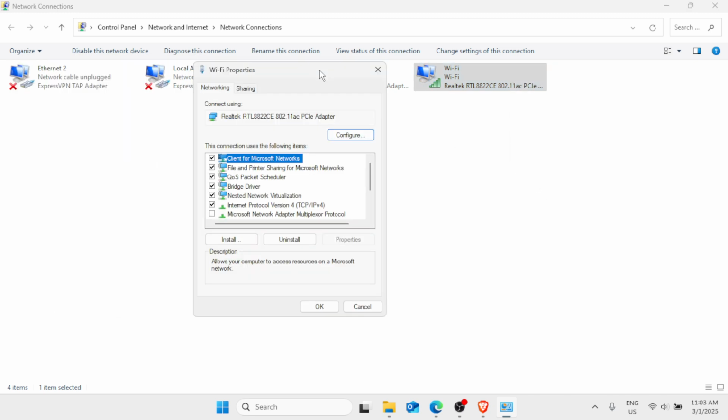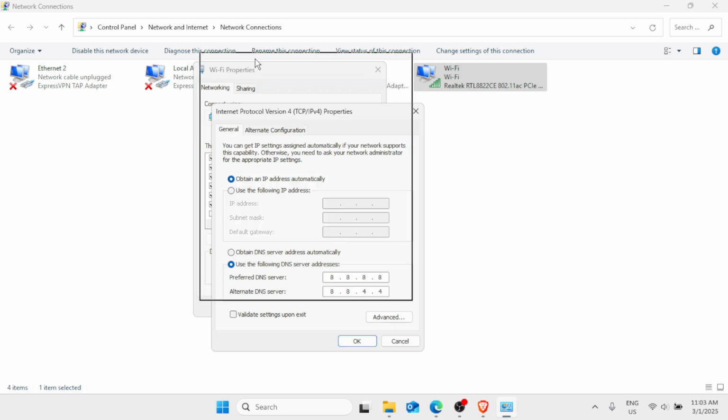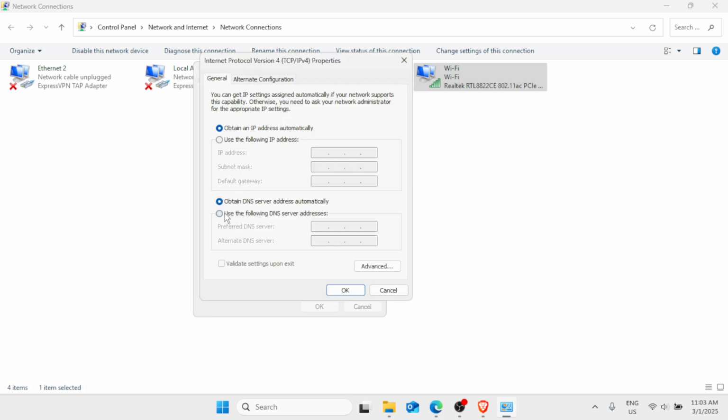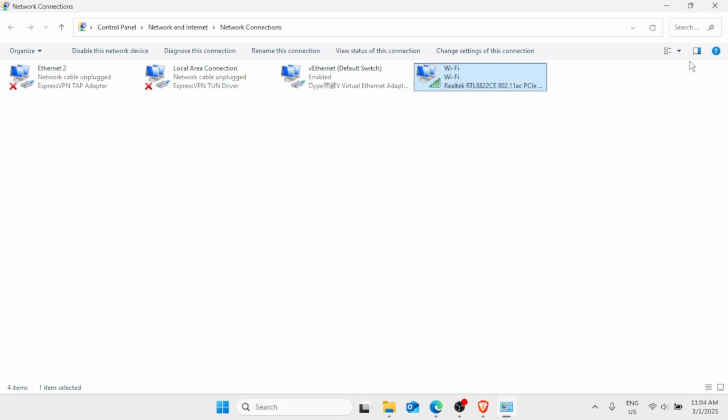In the Wi-Fi properties, you have to click on the Internet Protocol Version 4 (TCP/IPv4). Click on properties. Now here in this window, you'll find this option, use the following DNS server addresses. Click on that. For the preferred DNS server, type here 8.8.8.8. And for the alternate DNS server, type here 8.8.4.4. Then you have to click on OK. So this is the Google DNS, one of the greatest DNS. So just simply click on OK and then close all these windows.